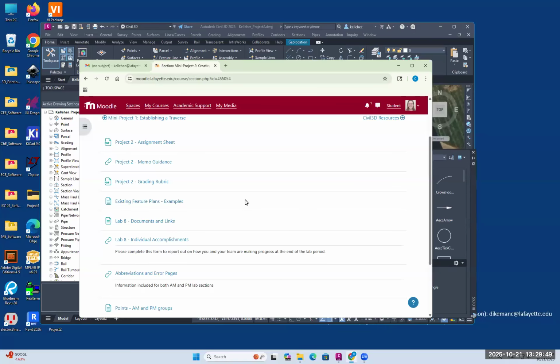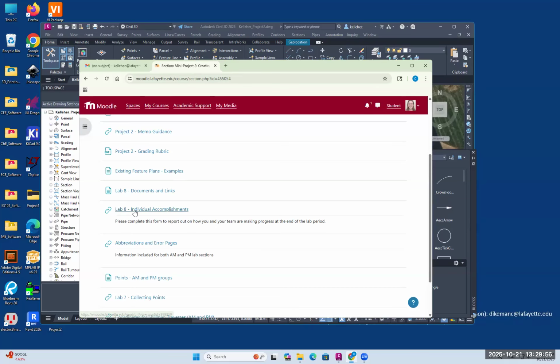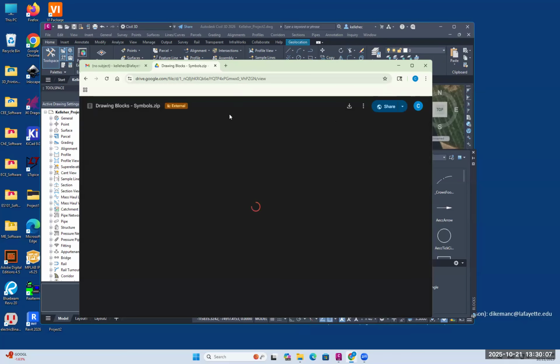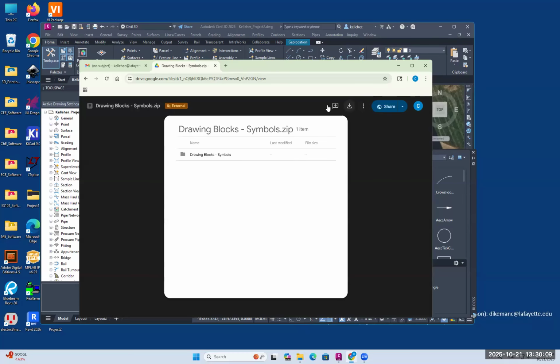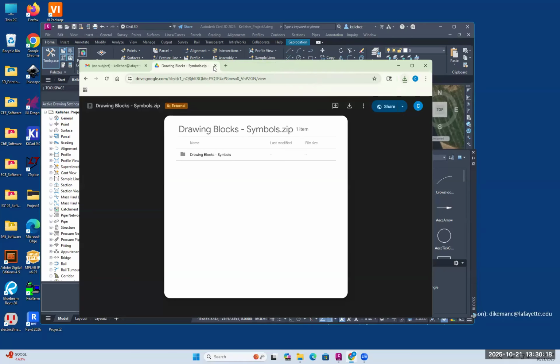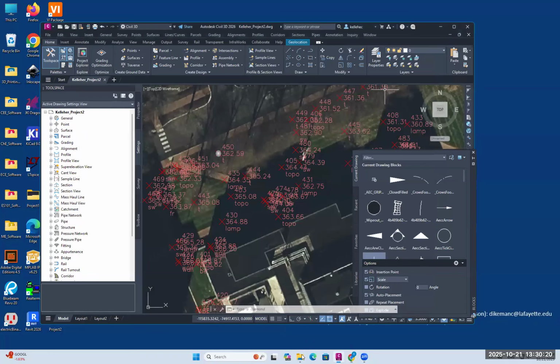All right, folks, I am going to show you how to import block features. So you're going to want to navigate to Moodle, and you're going to go to our lab documents and links, and you're going to click on this link called Drawing Blocks Dash Symbols. And that is going to take you to a download page, and you are going to click the little download button up here, say download anyways. And that is going to download some drawing blocks and symbols to your computer.